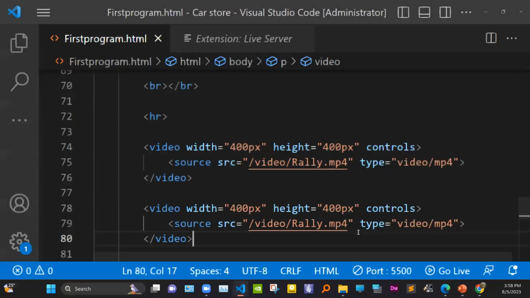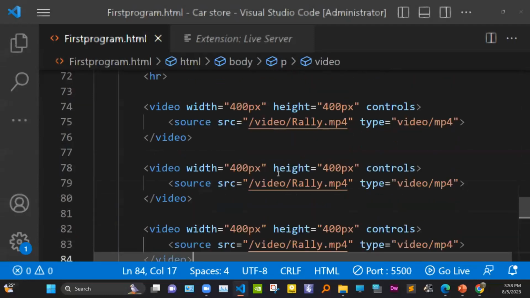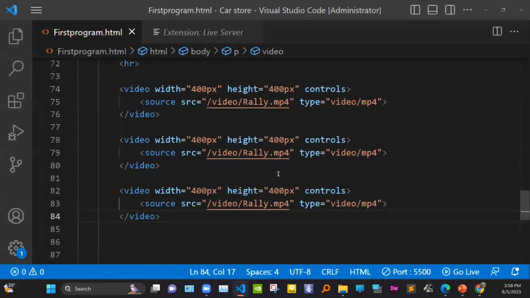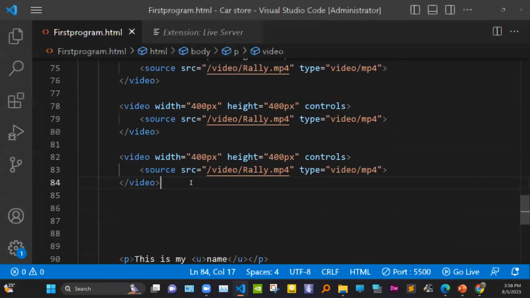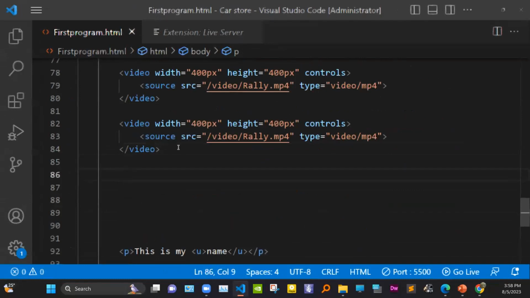So you simply change the name of the video. I'll just make sure that there are 3 right here. So I have 3 videos in my code right now. So these are my videos. Yes, so that is it for the videos. I hope now members know how to add a video.